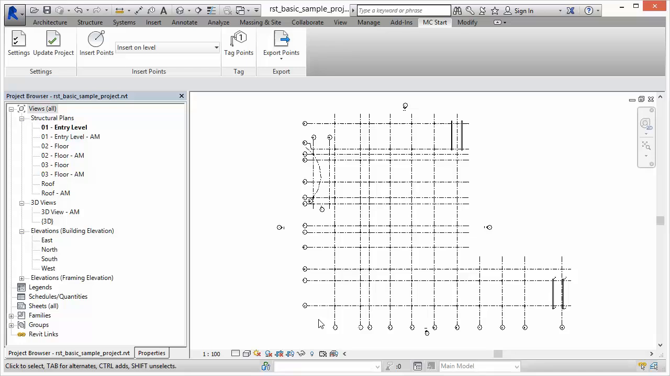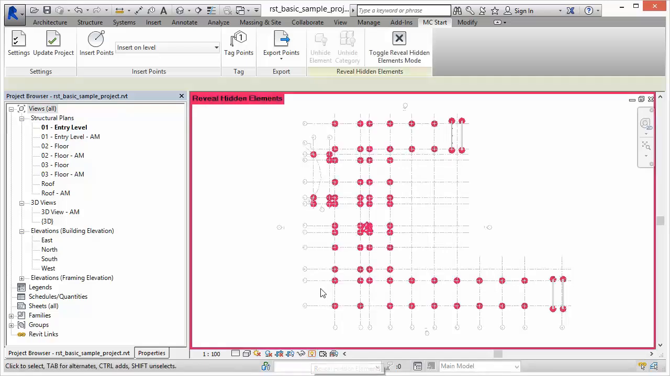Now that we have added some points, let's set up control and apply a corner system for this project. There's a project base point and a survey point in Revit. And initially, these points are at the internal startup point, 0, 0. You can display these points by the Reveal Hidden Elements button.